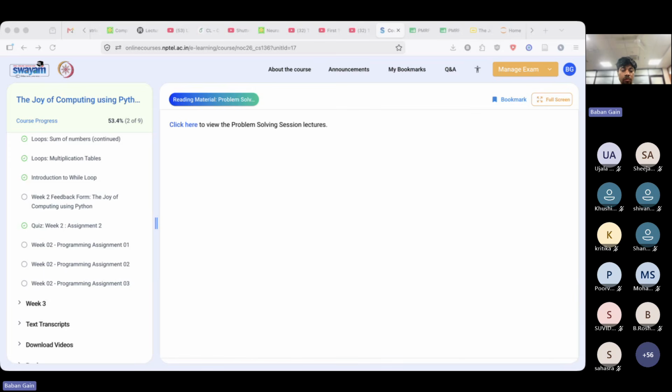Instead of doing it in some other places, you can directly code in the NPTEL portal as well. That will be better, I guess. Yeah, VS Code is also fine.